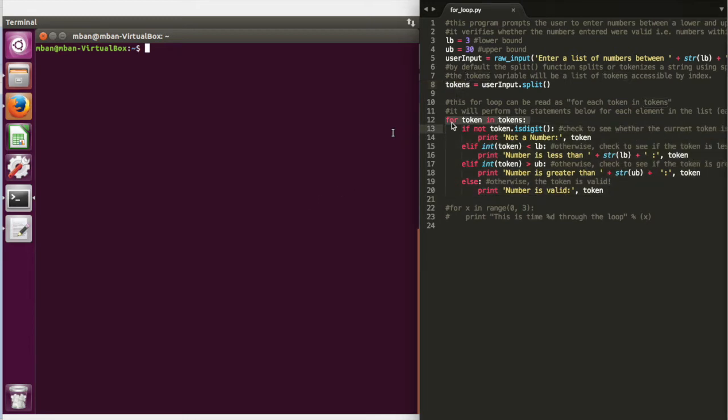The for loop on line 12 can be read as, for each token in the tokens list, perform the indented actions. This logic on lines 13 through 20 validates each token as a valid number between the lower bound 3 and the upper bound 30. Notice that we are converting each element of the list to a numerical integer value for comparison on lines 15 and 17.